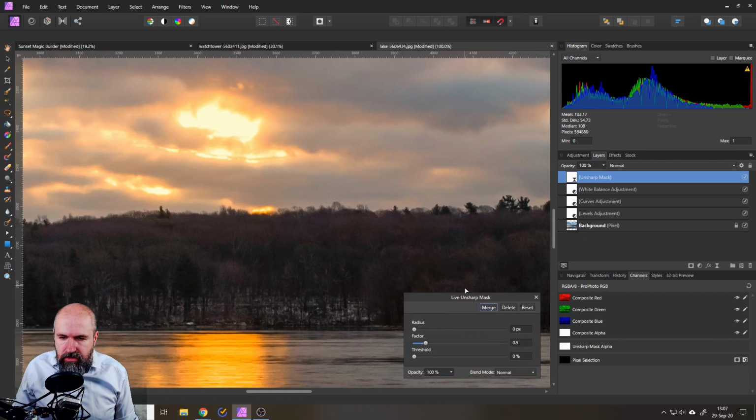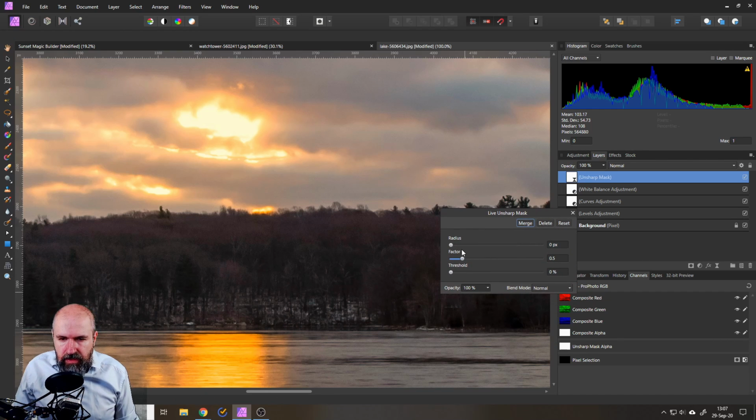Good. Double click on that so you get that window, and then you can set up the pixel radius that this is affecting. Most of the time you're going to use 1 pixel for that. You can go a little bit lower, you can go a little bit higher, but in most cases 1 pixel works great. And then you can also set the factor here, and the factor is how strong it is applied.